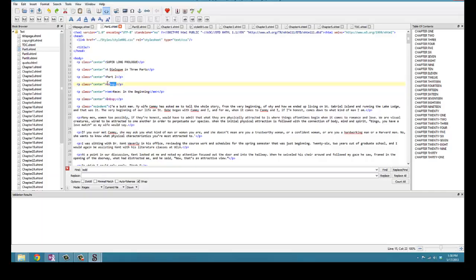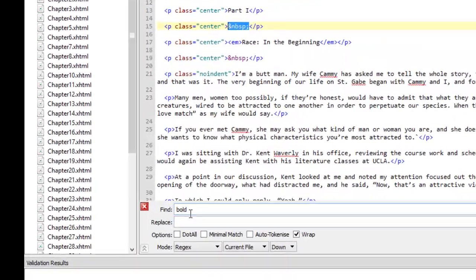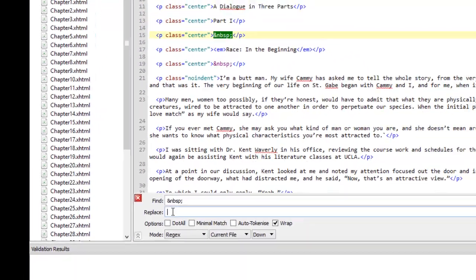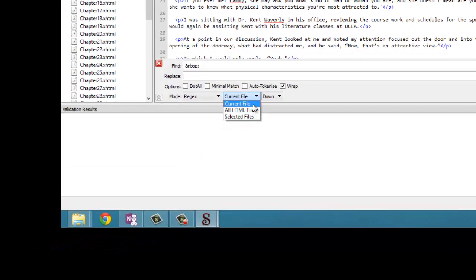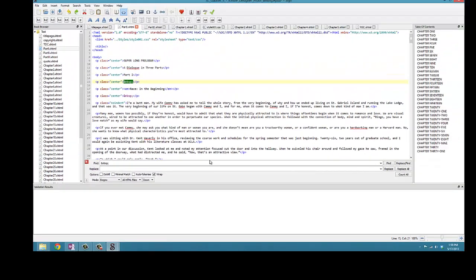I usually search for this, and when I find it, replace with nothing. And if you notice here, you have current file, all HTML files, and selected files. Well, if you leave it on current file, it's only going to search through this section, which is called part 1. I like to put it on all HTML files, and it's going to search through every chapter.